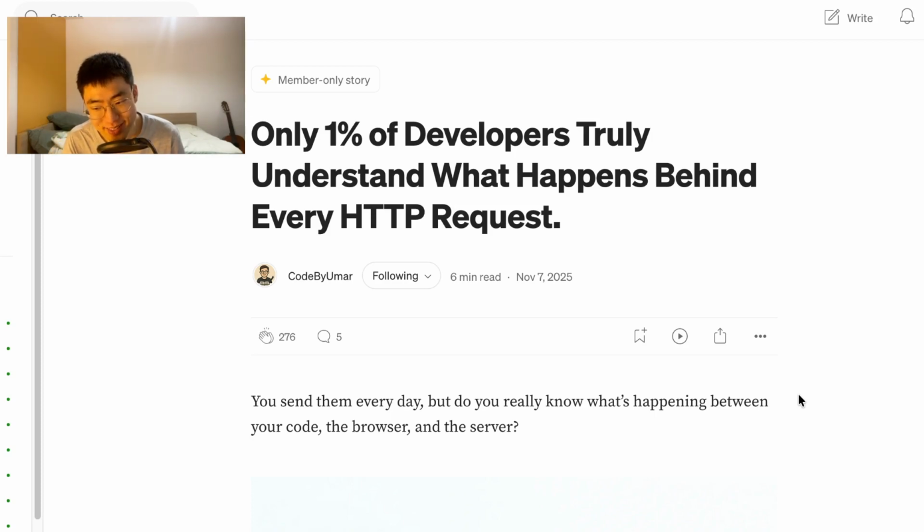You think you understand some core concepts of software engineering? You think you understand what an HTTP request does? Maybe you do. I'm not saying you don't, but if you do, you are in the 1% of developers who truly understand what happens behind every HTTP request. It's the title of this article.